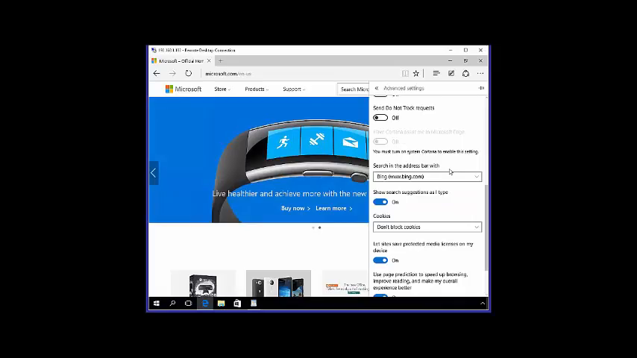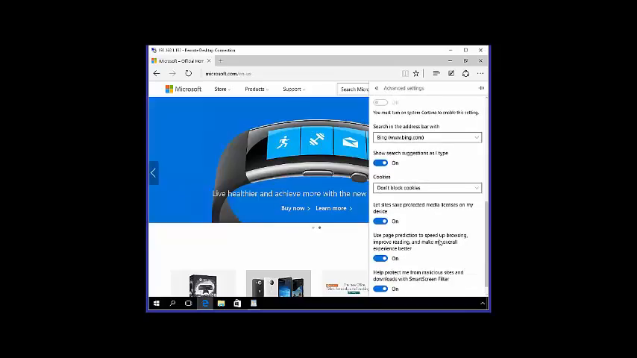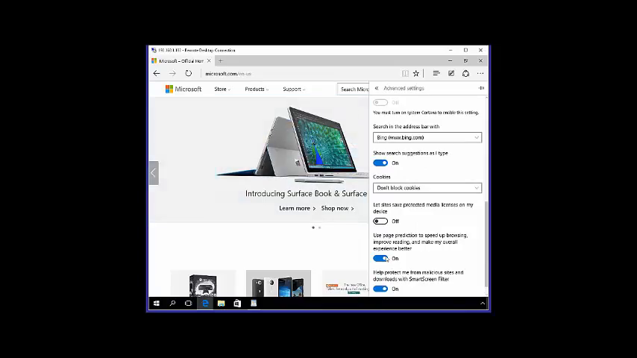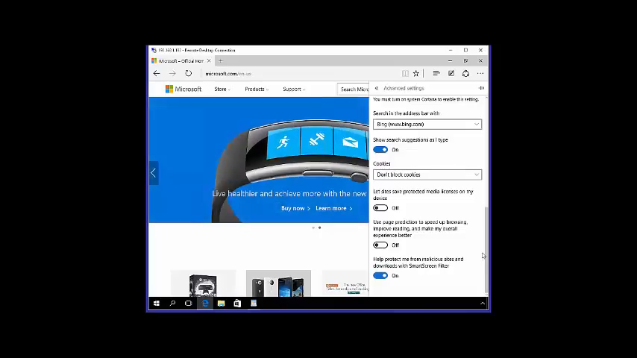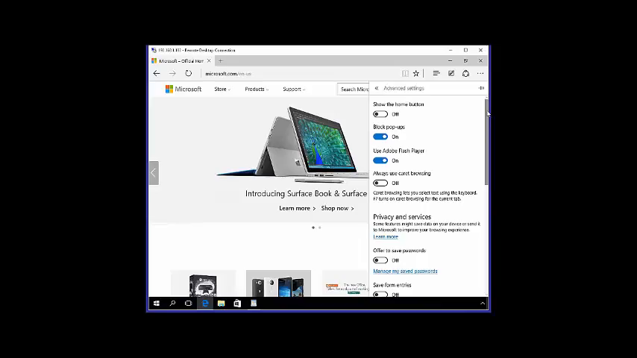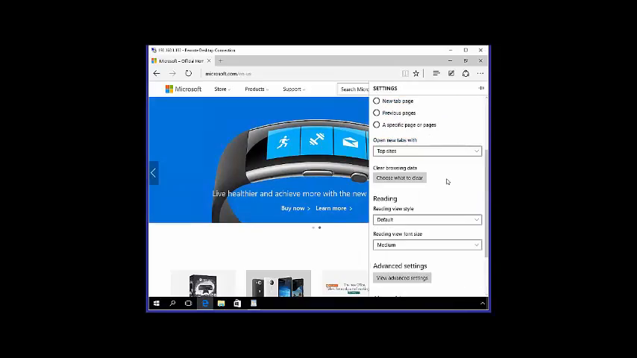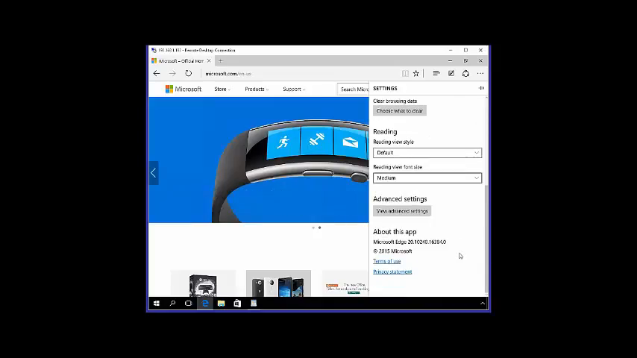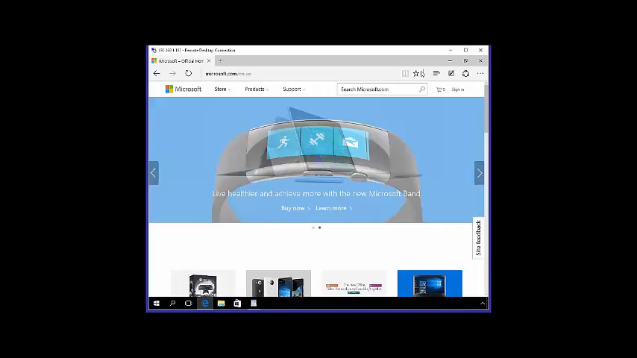things on my box. Yes, I want to show search suggestions as I type. Don't block cookies. Let's save my protected media licenses on my device. No. Page prediction, I turned that off. Help protect me from malicious downloads. Yes. So that just depends on how you like to work with things and your experience with the Edge browser or browsing in general. So those are some of the advanced settings associated with Edge, and it is a great, great browser.